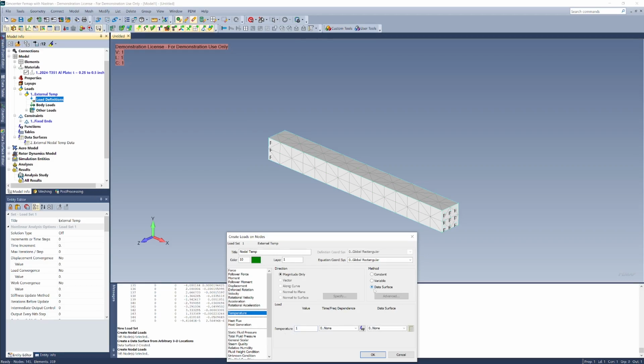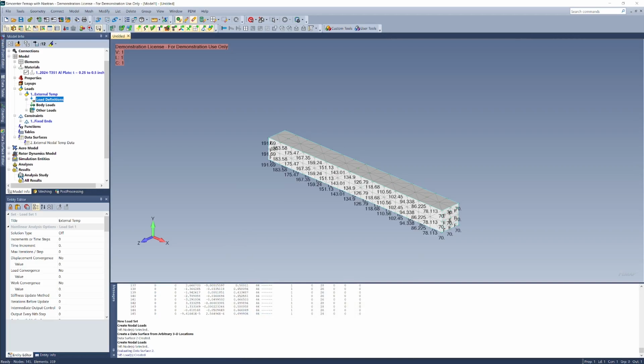We'll change our method to data surface, and from the drop down we should now see our data surface available. We click OK, and there we go.